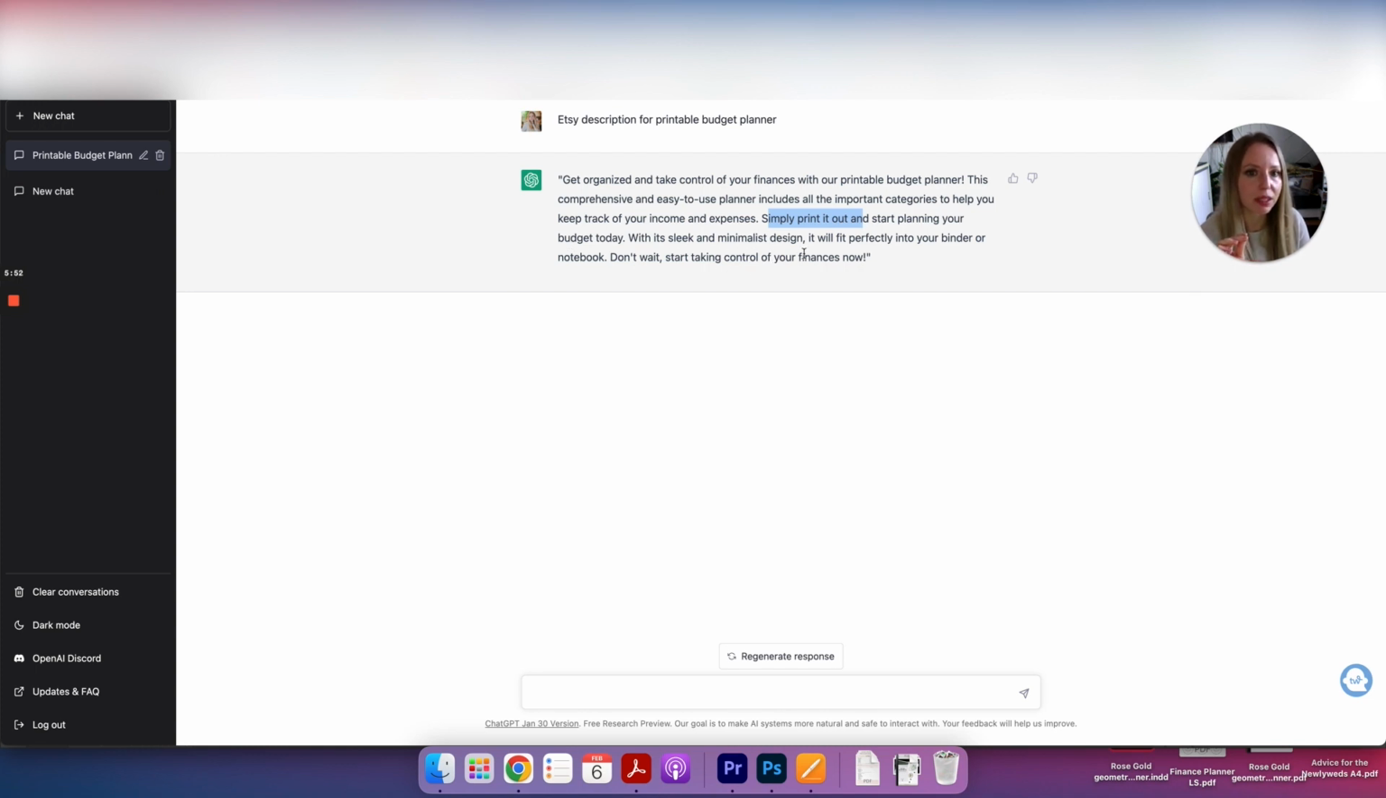Sleek minimalist design. It fits perfectly into your binder or notebook. This is another great keyword-filled sentence for printable products. Don't wait, take control of your finances now. Both descriptions are really good. In this case, I would prefer the Canva one, but this is a really good option as well.